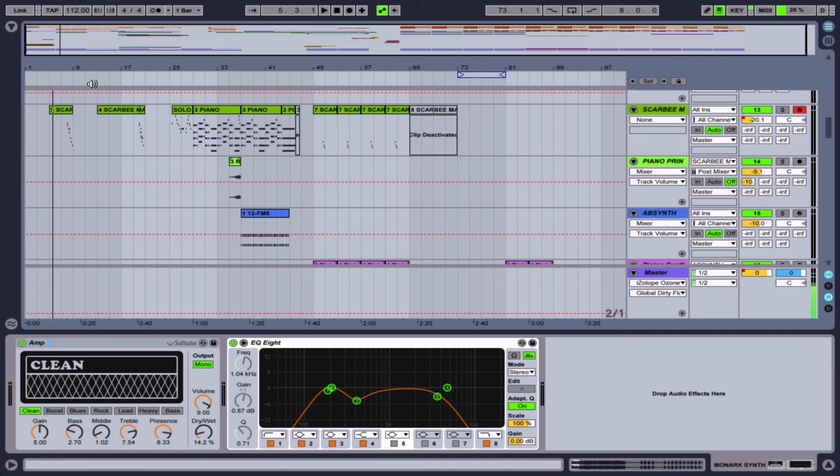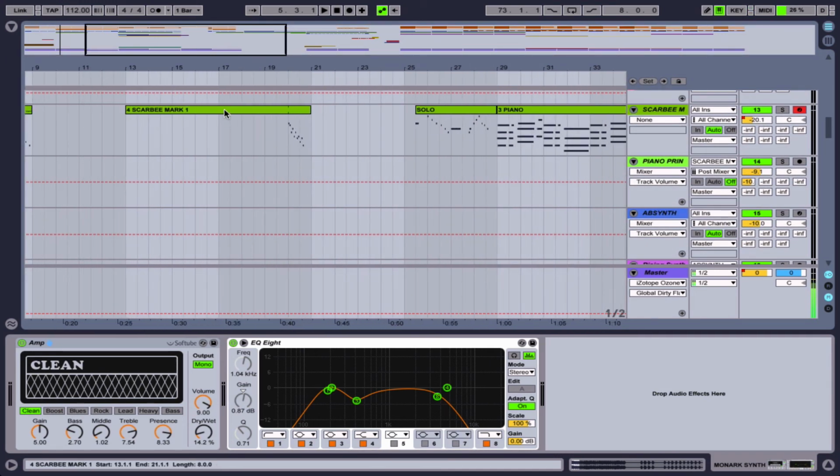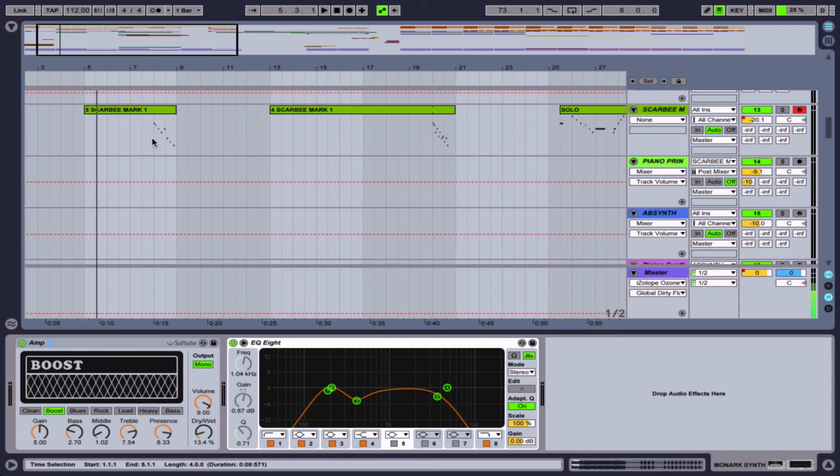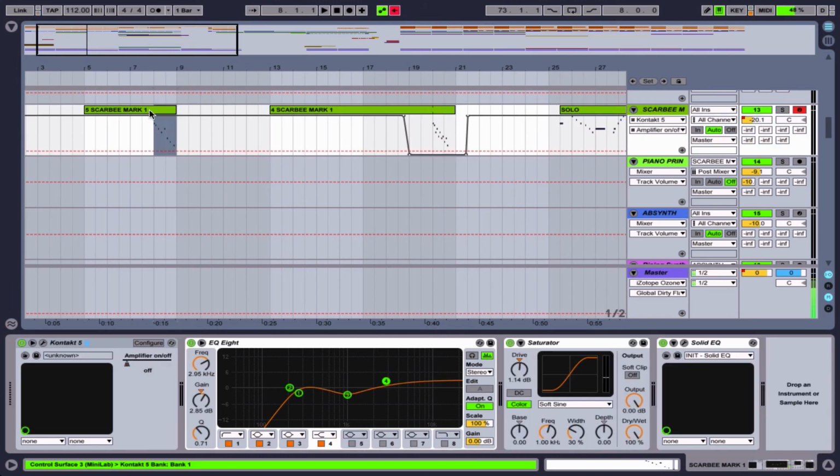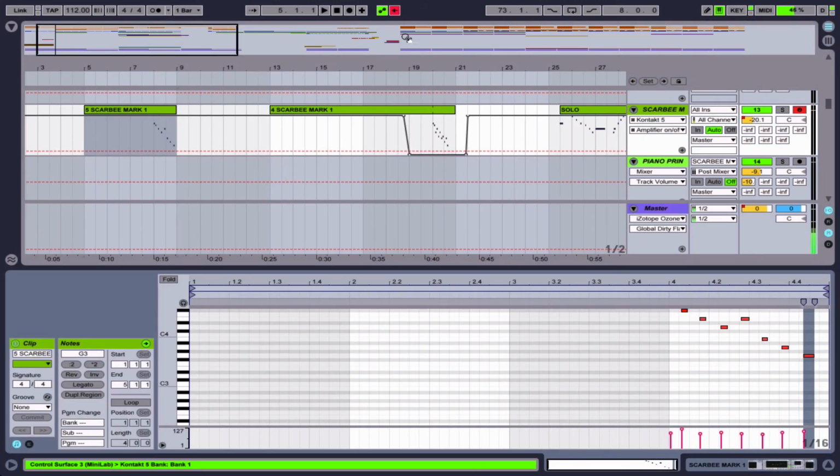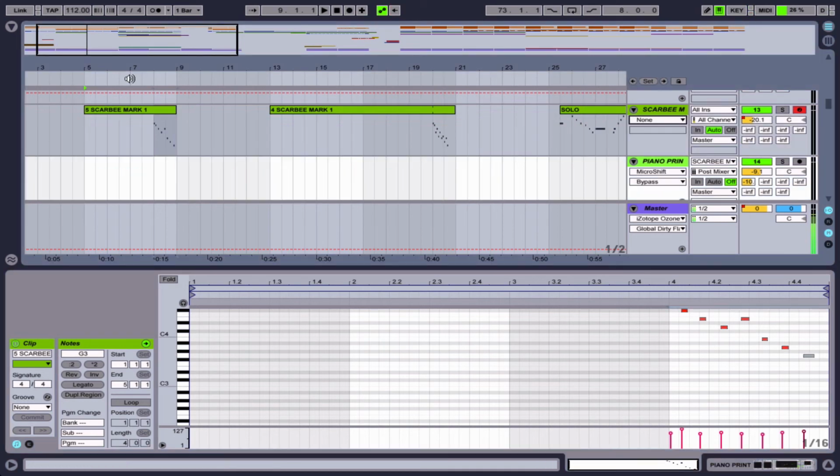Now what I did was I used this Scarbee Mark I and actually used that as a turnaround at the end of the phrase. And so what I was doing with this was I was pretty much just playing some notes at the end of the phrase using this instrument instead of the bass instrument. And that sounds like this.